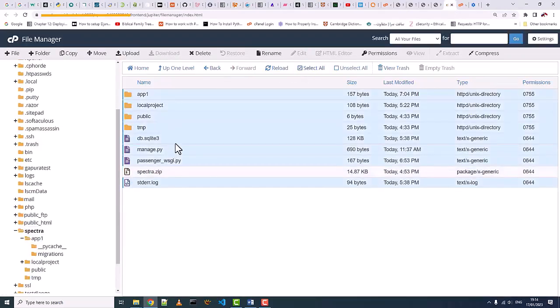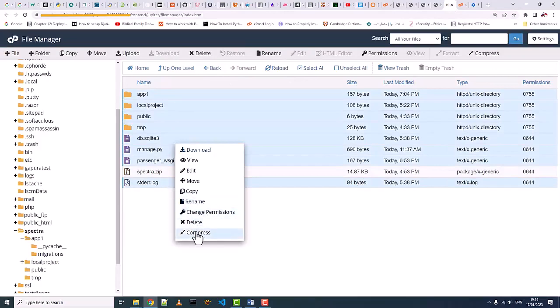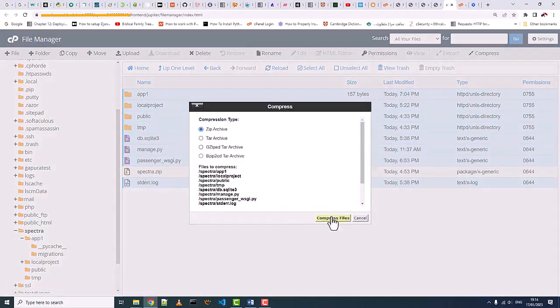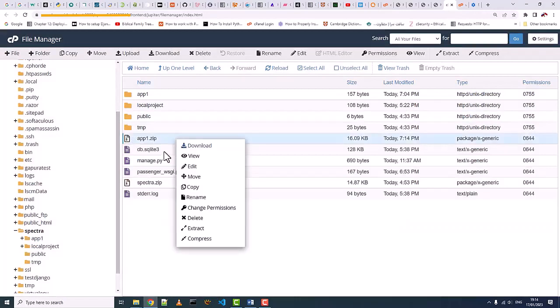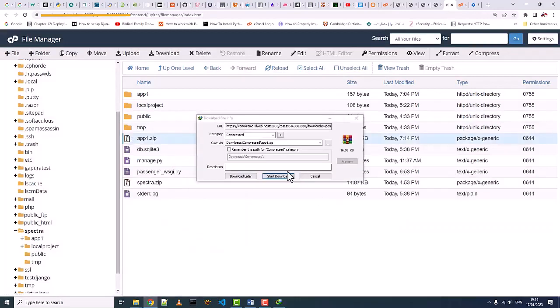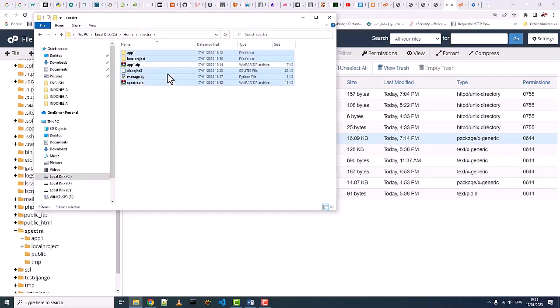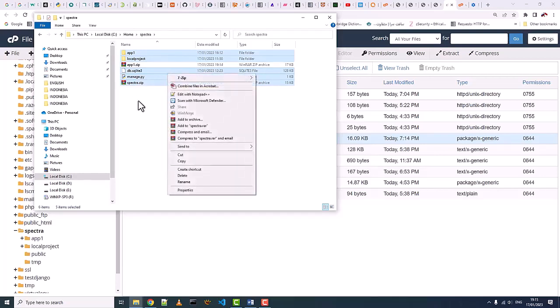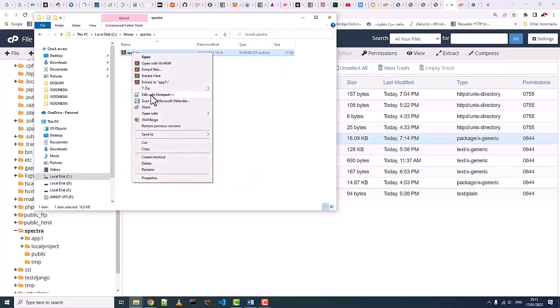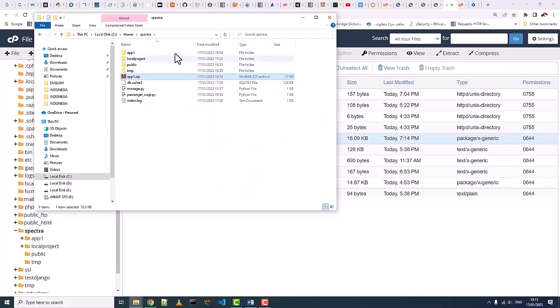Now we select every content of the spectra work folder and then compress and download. Then save it in the spectra work folder on the local computer. We can first delete the entire contents of the spectra work folder, or we can leave it and later overwrite it when we extract the zip file. For this tutorial, to be sure, let's just delete everything first. We extract the zip file.